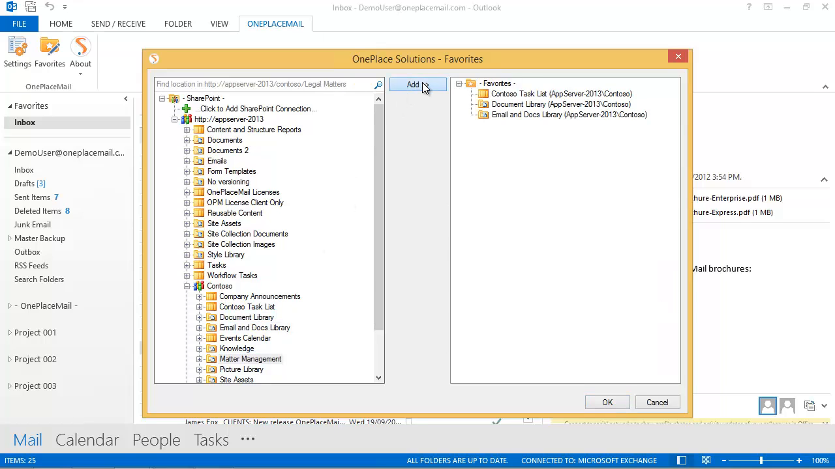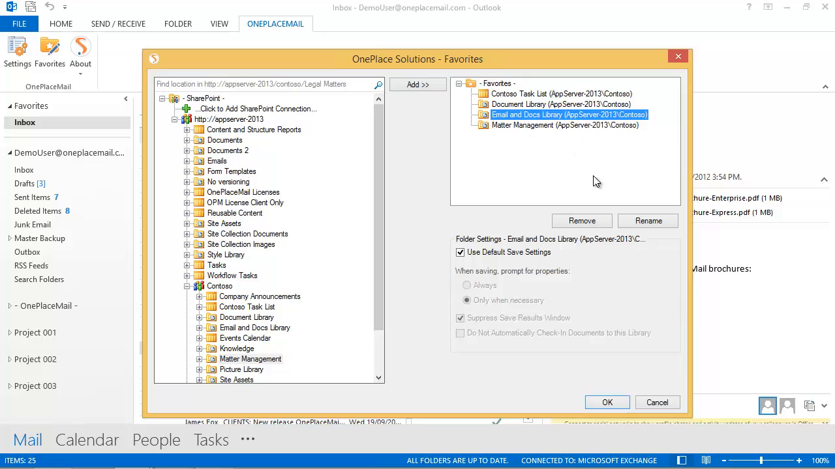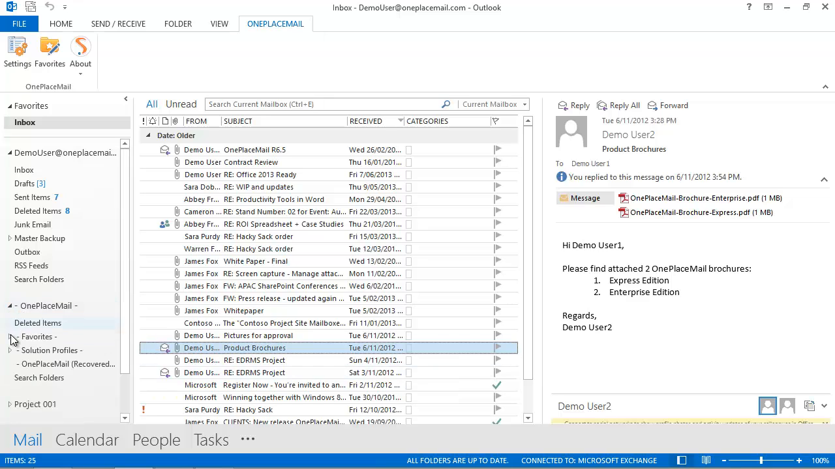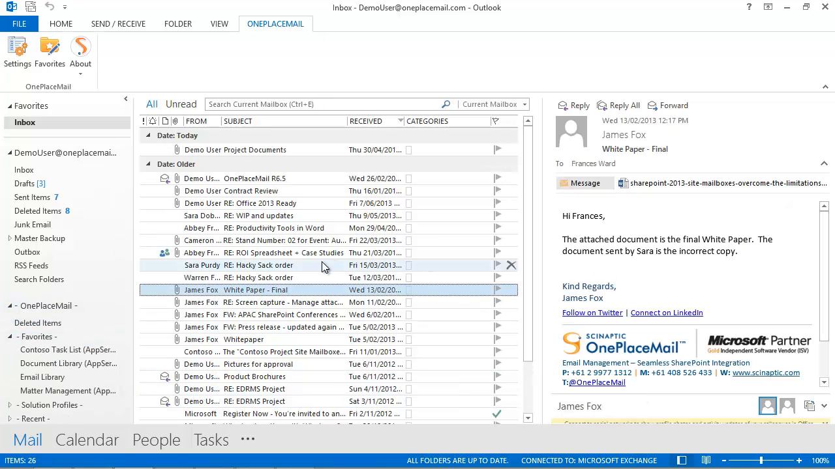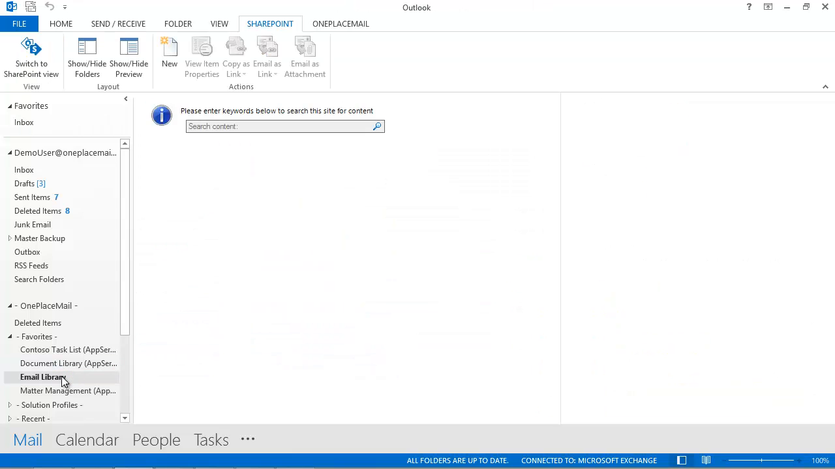I can set more specific behaviors for these locations, such as saying I want to show the Save to SharePoint window for completing additional metadata when saving to this location. But for now, I'll just leave the defaults and hit OK. My favorite SharePoint Office 365 locations are now available on the left navigation of Outlook. I'll select the email document library I've just added as a favorite.